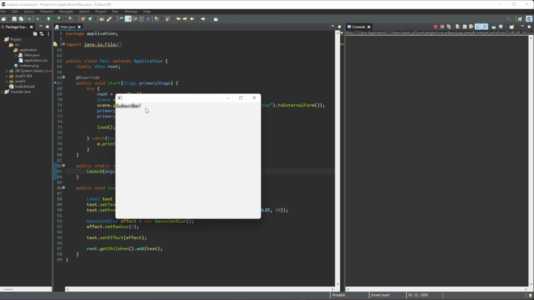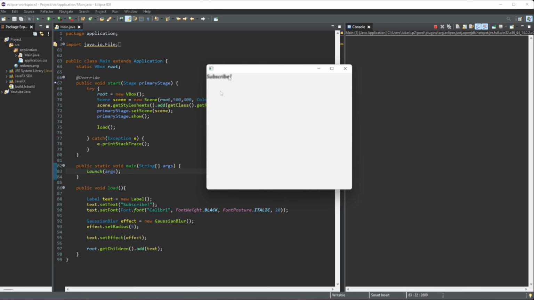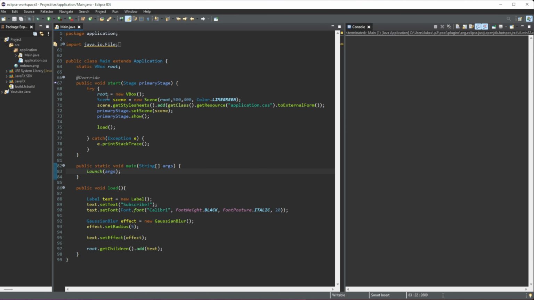Now you can see that the text is kind of blurred out. That's because we have added this effect. So this is what the Gaussian blur effect does. It just adds this blur around any component. This can be any component at all. Like we can add this effect onto our root as well.